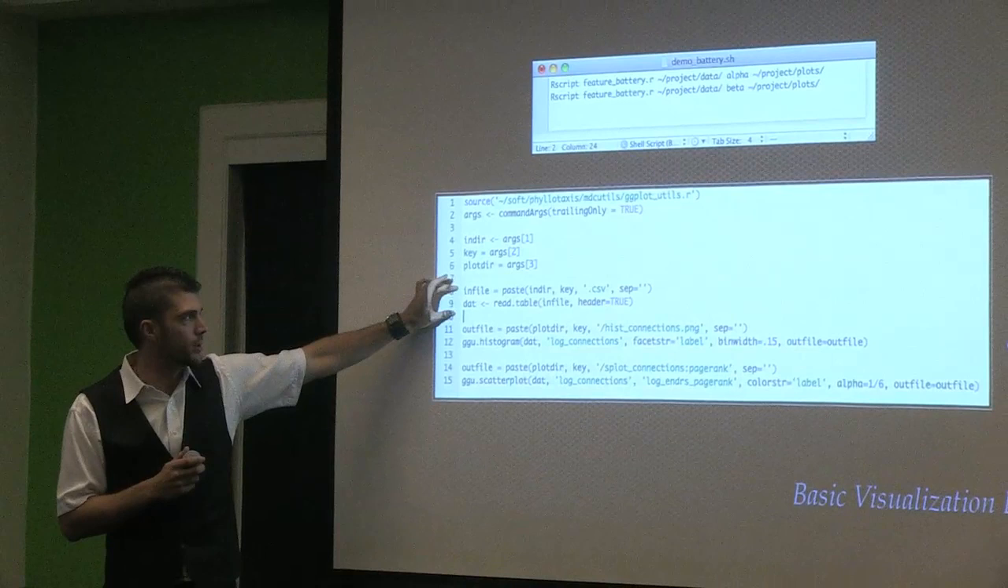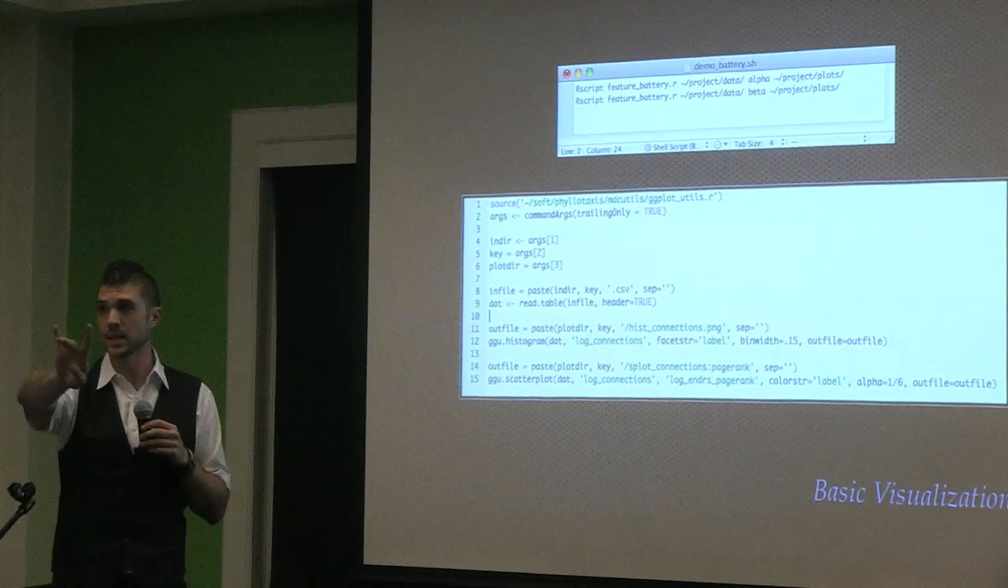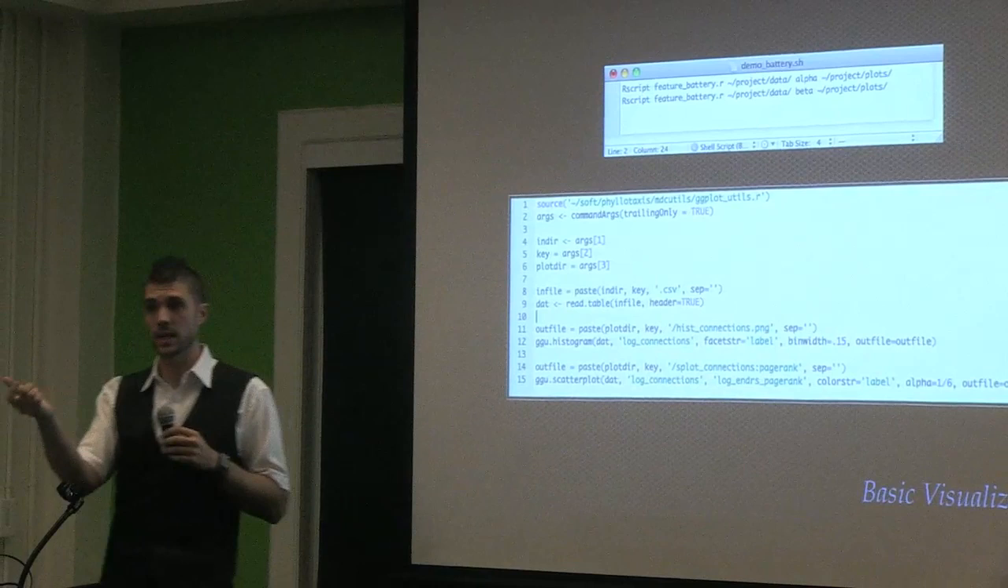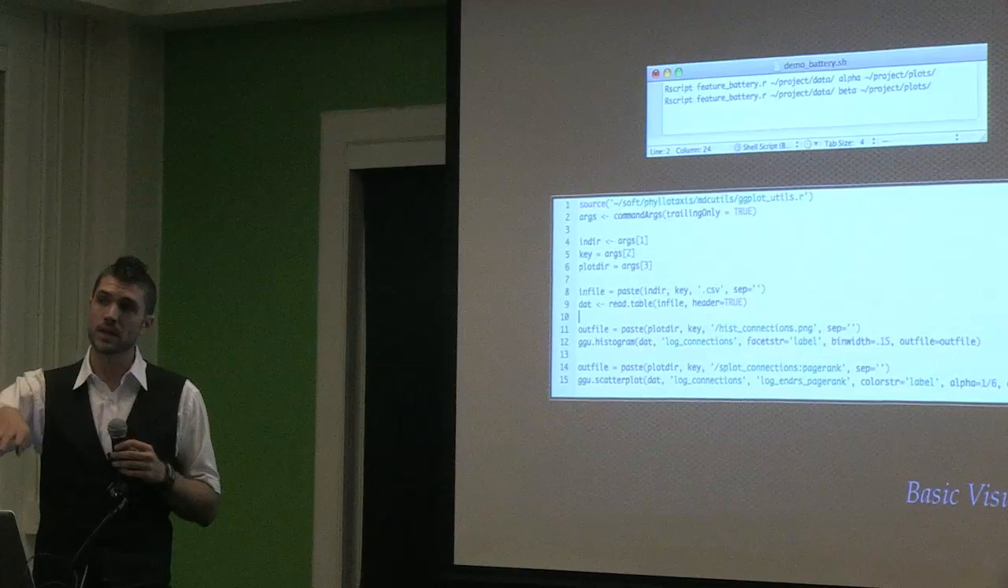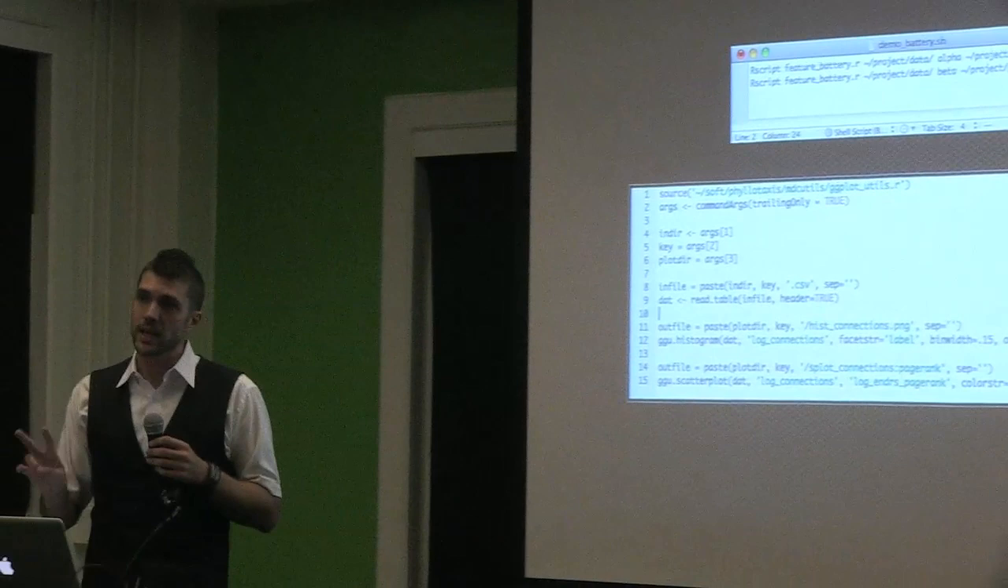And then I specify my output location. Typically I have my data and my plots in two side-by-side directories. Then for each key, which is a different lens on the data, perhaps a different sampling procedure, I have a subdirectory in the plots directory where all of the output from the plotting battery goes. And here it's simple. I produce a histogram and a scatter plot, and now I have two plots in that plotting directory.